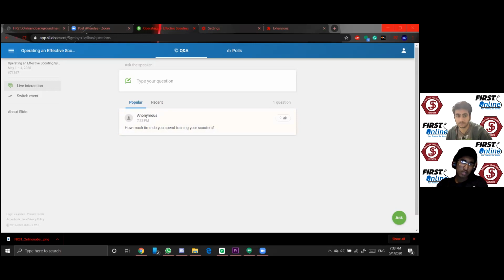How much time do you spend training scouters? Hours, actually. Recently, we haven't spent too much time because these are scouters that did it last year. For example, this year I didn't train them too much because they already are experienced in scouting. They did it the year before. But when you're training new scouters, I would say sit with them, tell them, okay, this is what you do.